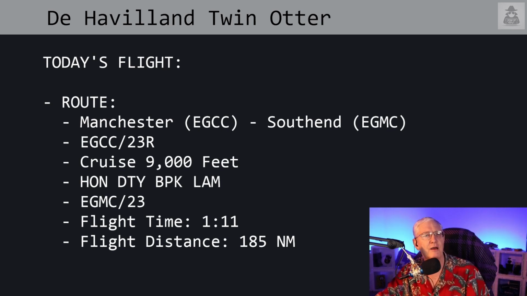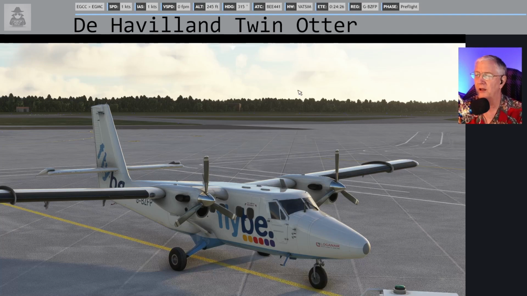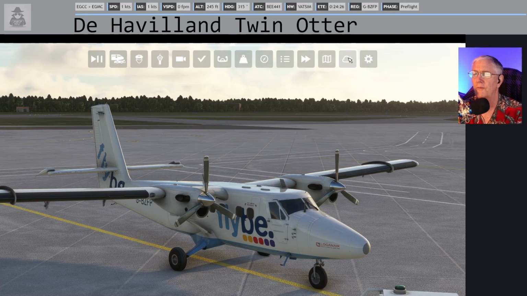Flight time is 1 hour and 11 minutes. We're going to go a whopping 185 nautical miles. So here we go. Let's hop into the plane. The first thing I want to do is go to the weather page.